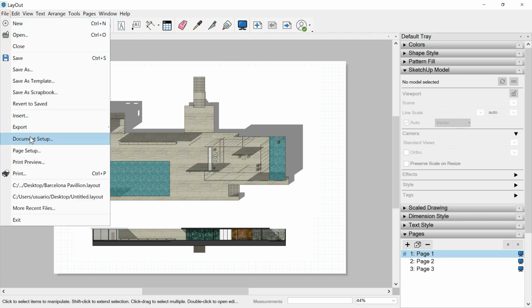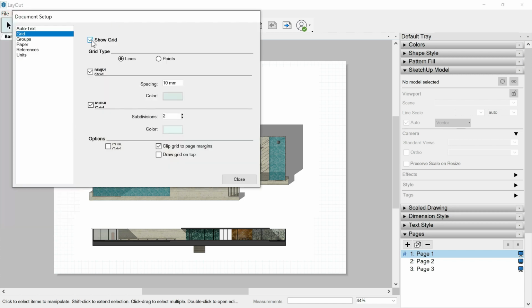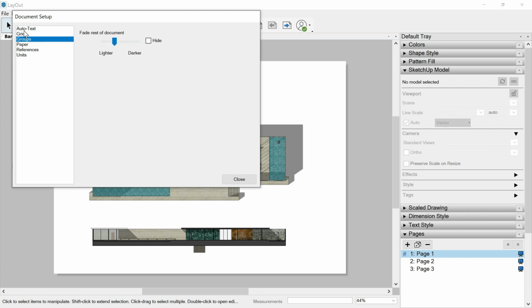So let's go again, Document Setup. I will hide the grid because I don't like to use it, but this is up to you. Here we find an option in order to fade the rest of the document when we select a group. Like it happened in Sketchup, we had that option too. Thanks to this bar, we can make it darker or lighter and even hide it.